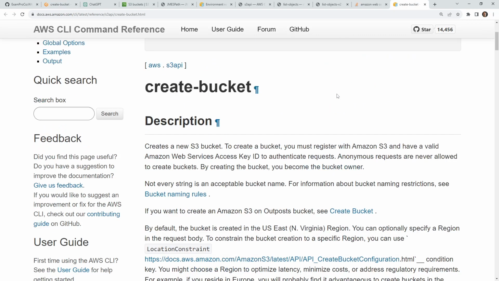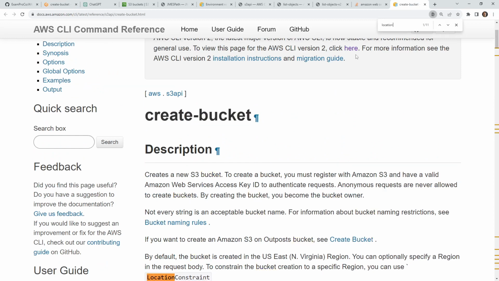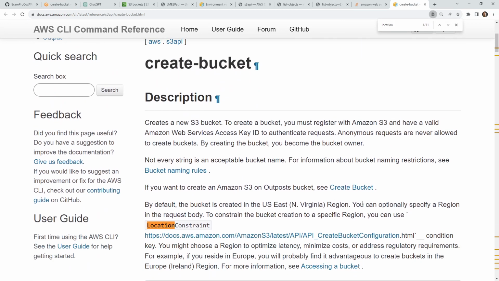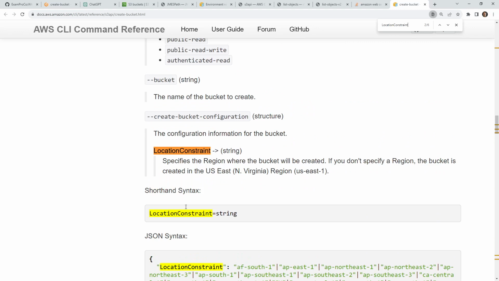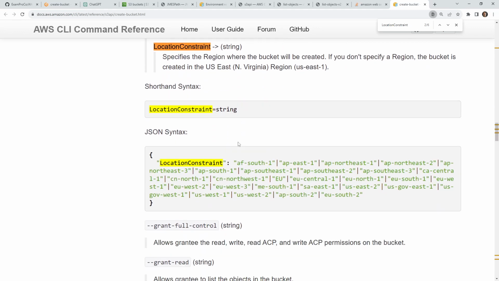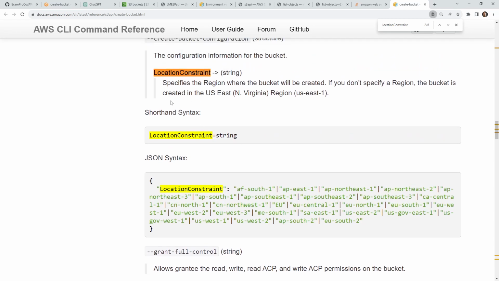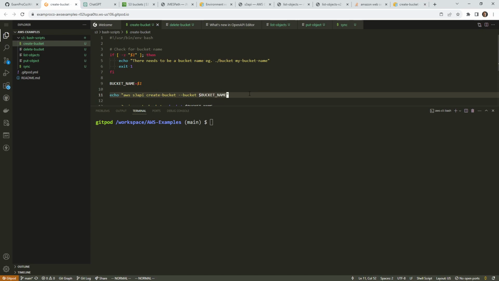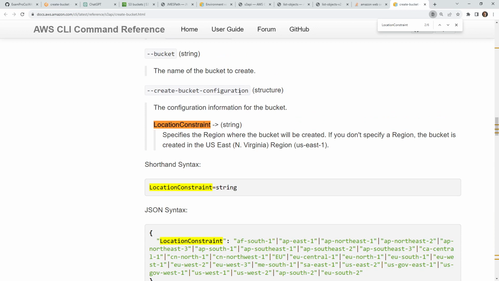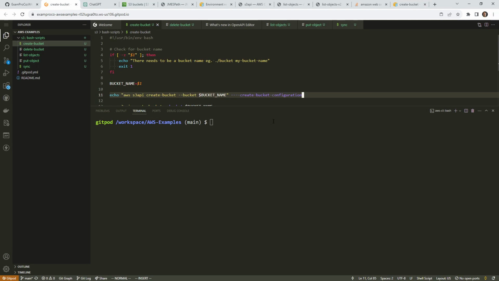So we'll go back over here and look up that location constraint. Here it is. By default, the bucket is created in US East. You can opt to specify a region in the request body to constrain the bucket creation to a specific region. You can use location constraint. Okay, so I guess that's the way we have to set it. And then this is us specifying the location constraint. So what we'll do is go ahead and provide that. Very interesting, by the way, always learning something new. So we'll put that in here.